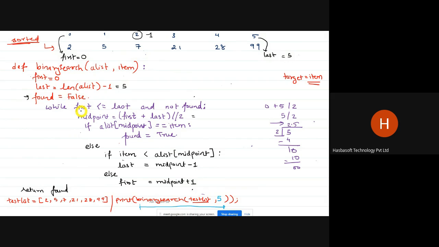Okay. So we will be entering into the loop. First will be 0. Here will be 5. 0 is less than 5. Condition true. Not found. We did not get the answer till now. So that's why this is also true. Okay. So we will be going inside my while loop.